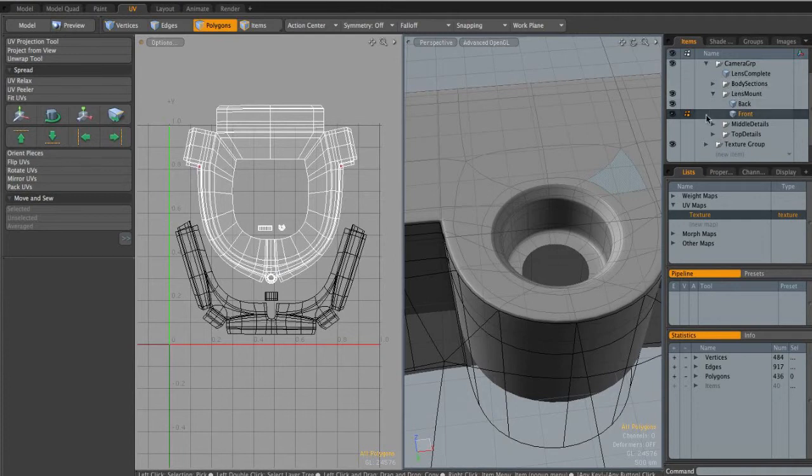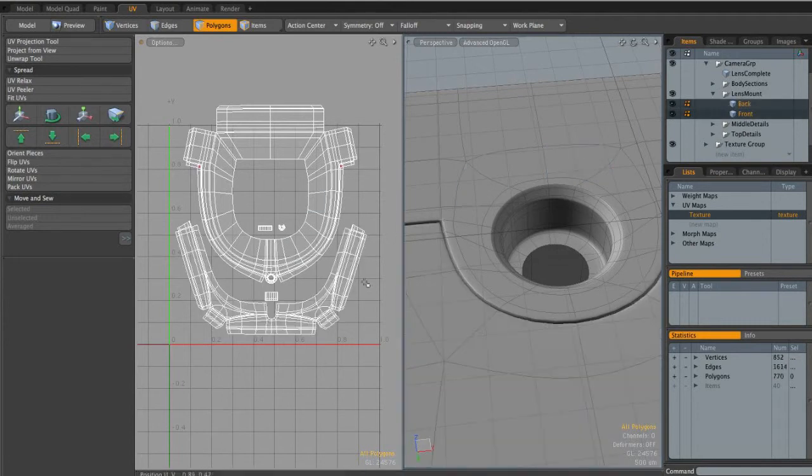And there is a little bit of a trick to doing this, but it's nothing too complicated. Essentially, you want to make all of the UVs that you want to move selectable in our UV space. So we do that by selecting both the back and front lens mount meshes. So I'm just going to hold down Shift and click back. You can see all of these now become white or selectable in UV space.